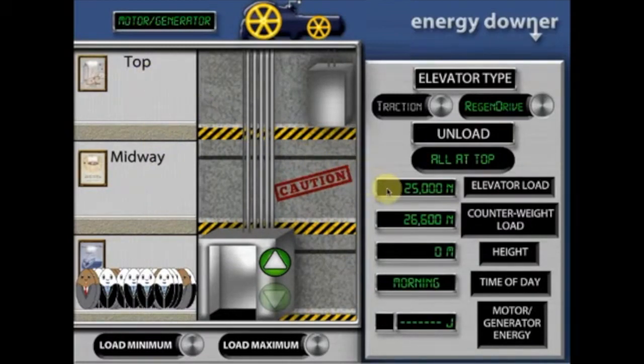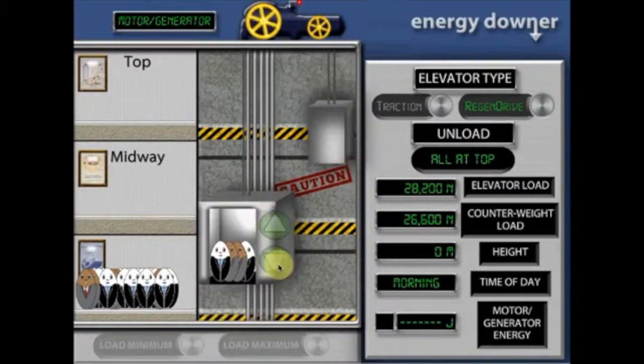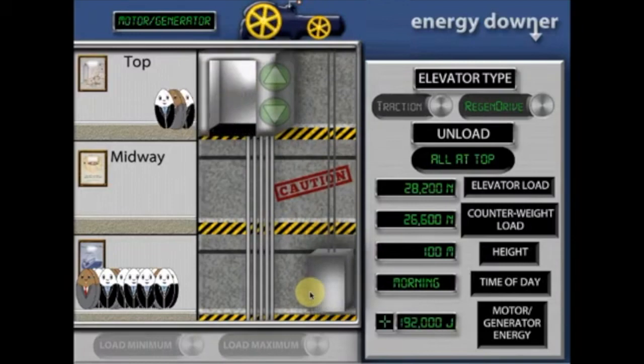Also note, when the elevator is empty, it has a weight of 25,000 newtons, while the counterweight device weighs 26,600 newtons. Select Load Minimum or Load Maximum to have your passengers wobble into the elevator, increasing the elevator load. Click the up arrow to transport the passengers to their destination.